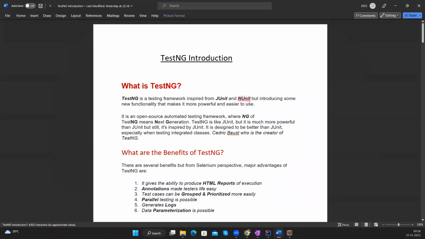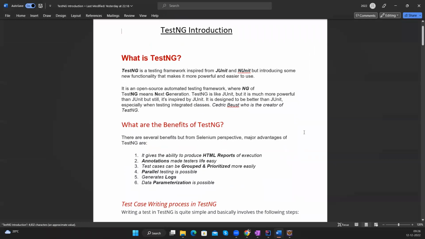TestNG introduction. Okay. So what is TestNG? TestNG is a testing framework inspired from JUnit and NUnit. JUnit is a unit testing framework that companies previously used, and as of now also use, for unit testing. Developers use that. NUnit is basically a .NET framework to run similar to JUnit, but JUnit works on the Java language and NUnit works on the C# language.